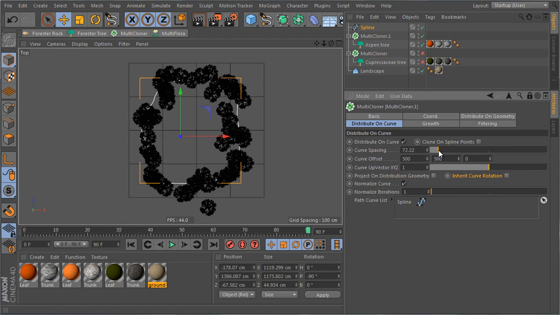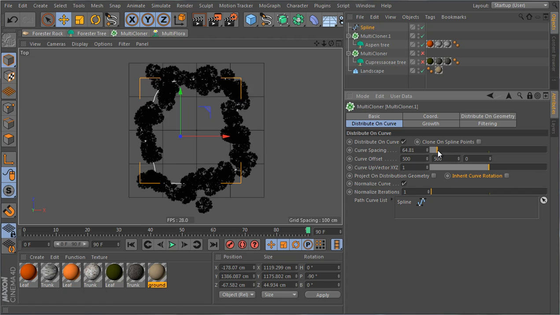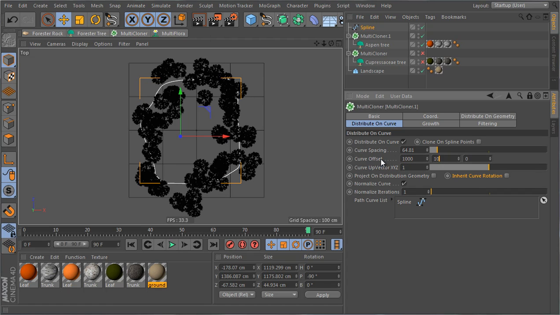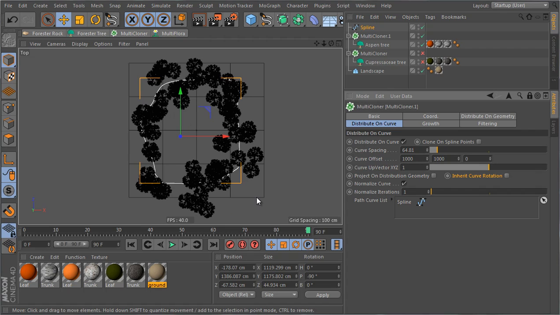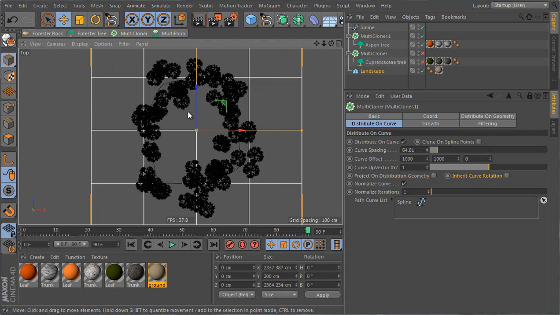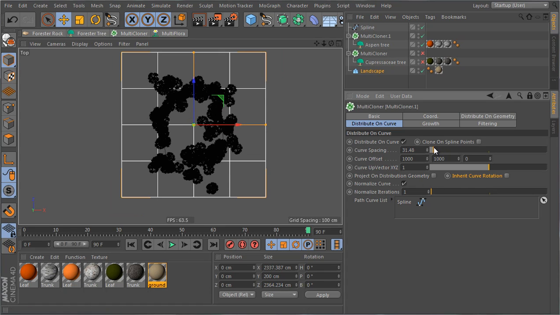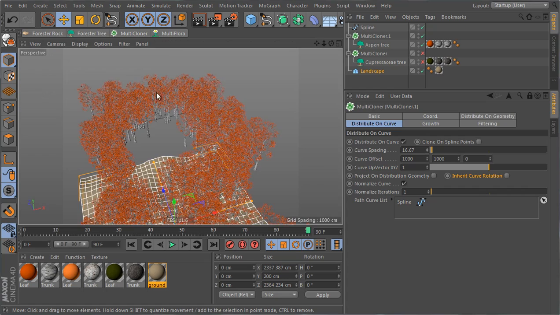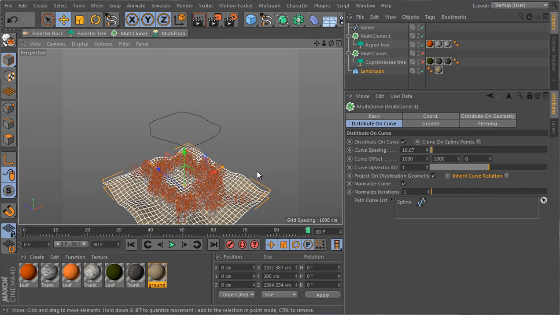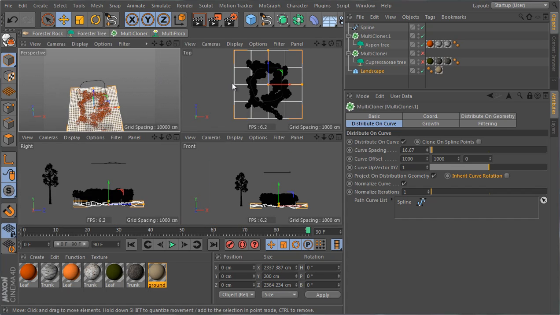I can reduce this. That's the thickness that I was talking about. Let's increase this a bit more. Let's say 1000 by 1000, and make sure that this is larger. All right, so I'm going to have more. And now, whenever I project these onto my distribution geometry, I'm going to get this result.